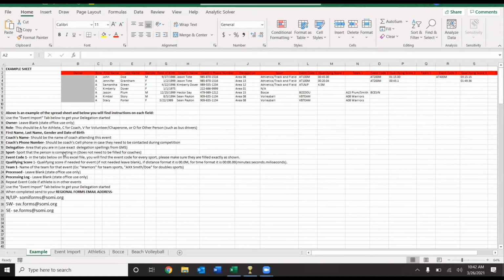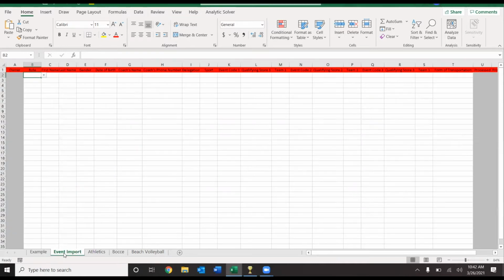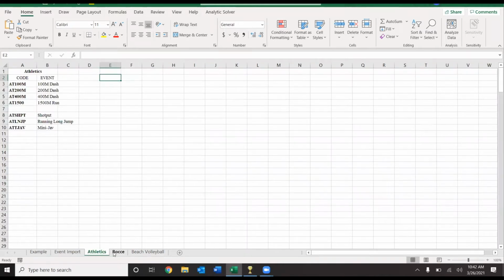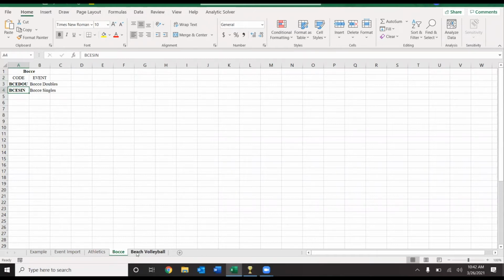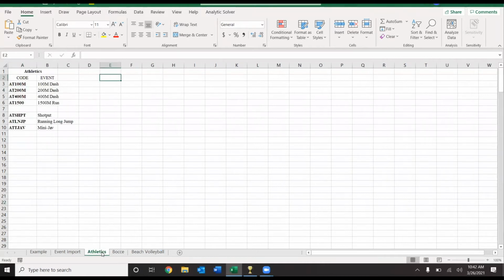Just as in the past, we have this example tab at the bottom that has written out instructions on how to complete this document, as well as example athletes and coaches. If you go to the event import tab, this is where you will be completing your delegation's information. Then we have athletics, bocce, and beach volleyball as the sports for our state summer games. So these tabs not only include the events that you can choose from, but also their codes that will be needed when entering in events.